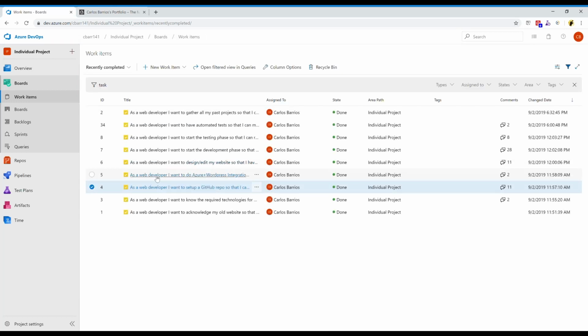So back, this is number 5 now. As a web developer, I want to do an Azure WordPress integration so that I can start working on my website.